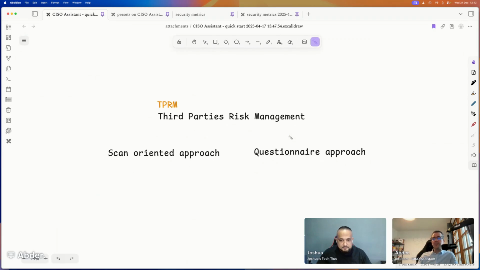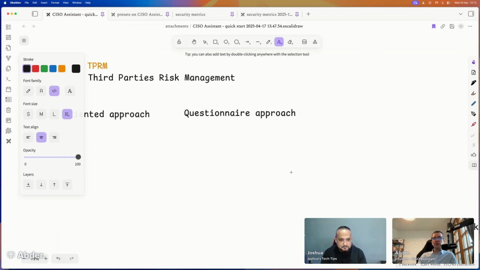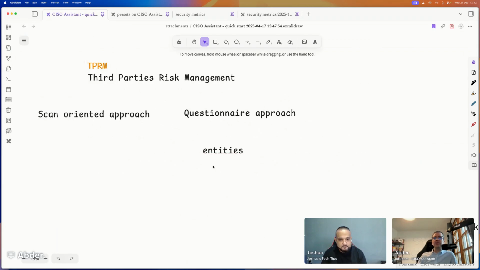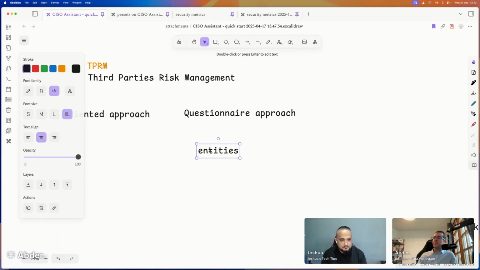So one thing before I jump to the app, regarding this questionnaire approach: the idea is that we're going to need to track entities. Those will be your vendors. The reason we call them entities is that you can even manage the compliance of some internal entities, like internal providers, so that it's more generic and more usable.